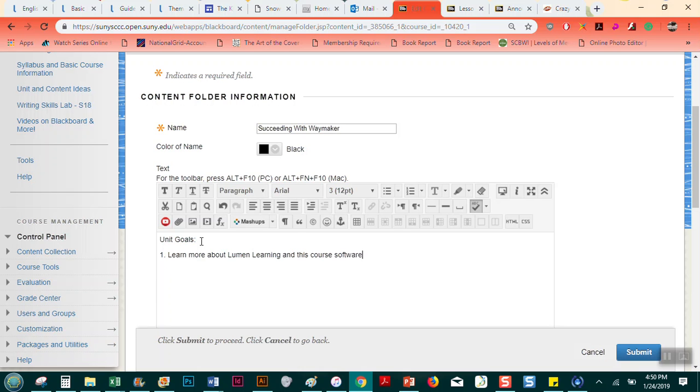Number 2, and actually, sorry, sometimes I forget. Here we go. There's a little number key right here. There, and then it indents it automatically for you. So learn more about Lumen Learning and this course software. Learn how to use the course software effectively.